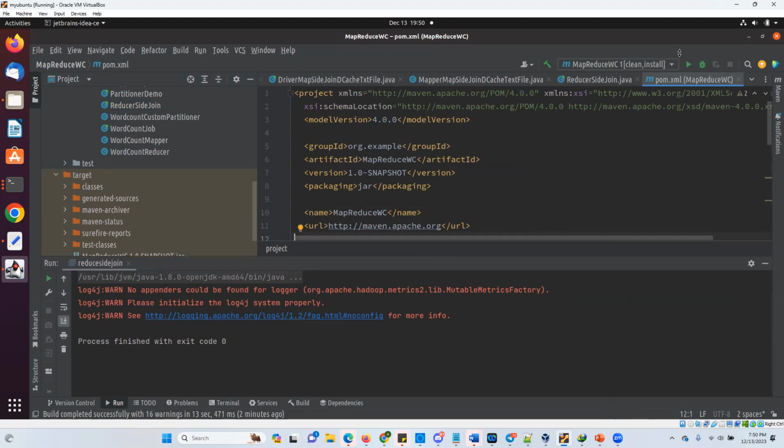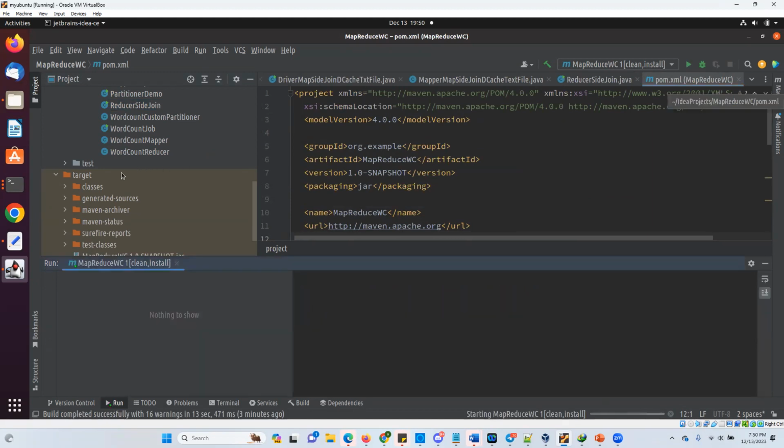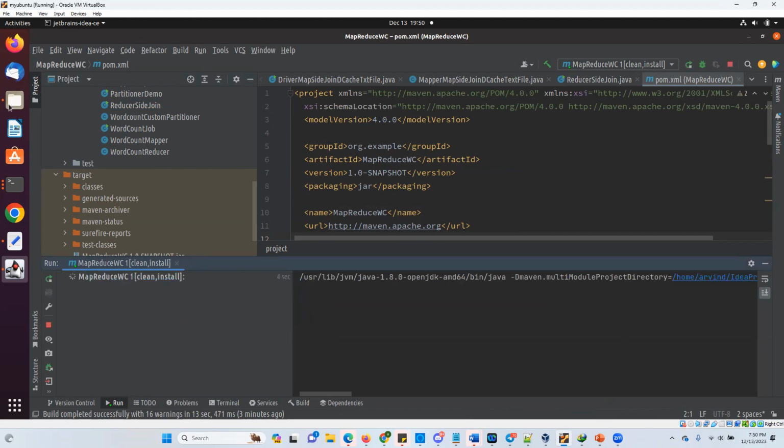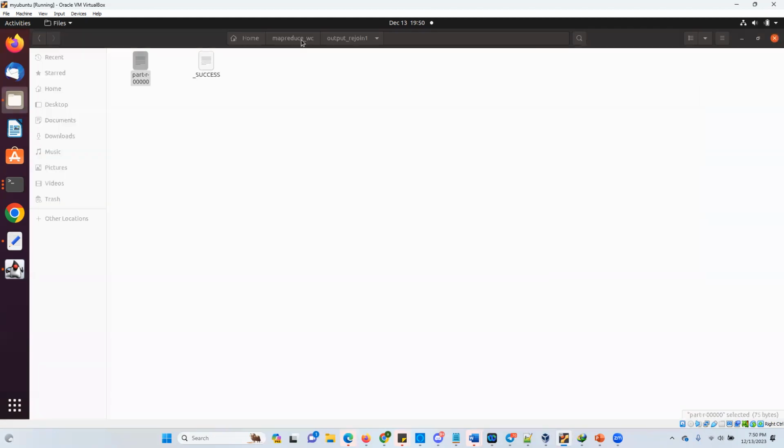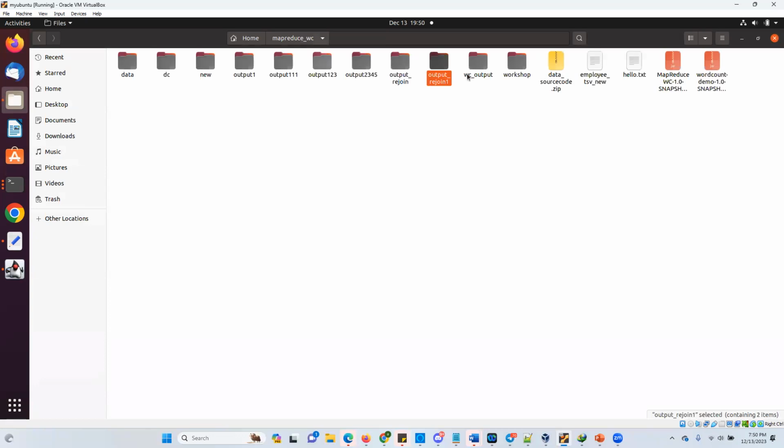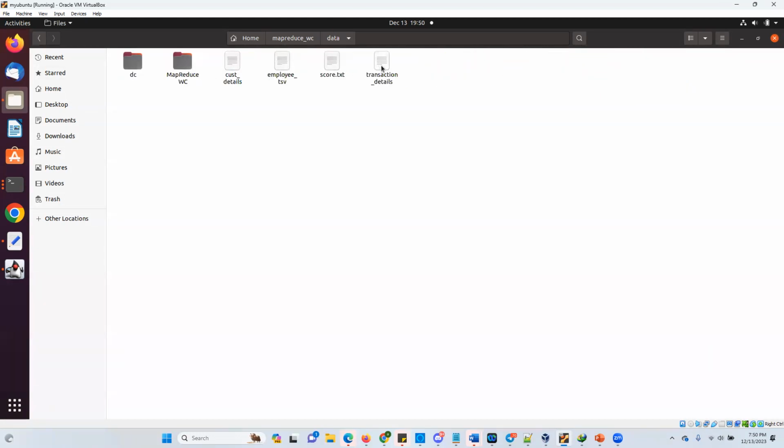Once you start this, your jar will be created, and you copy the jar into some folder and create an input directory, and keep your files there. Like I kept my input files here. Two input files are there, customer detail and transaction detail. Copy them into one single input directory in the Hadoop file system, and give that path.